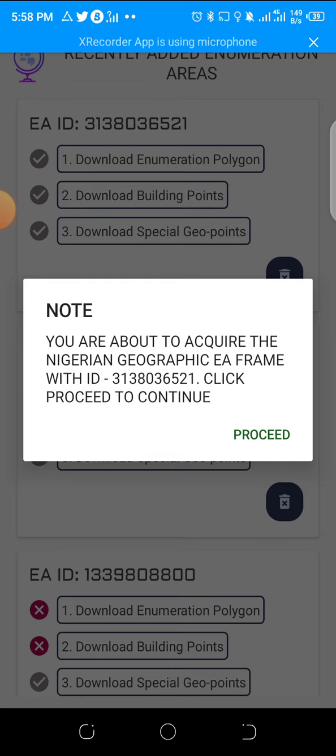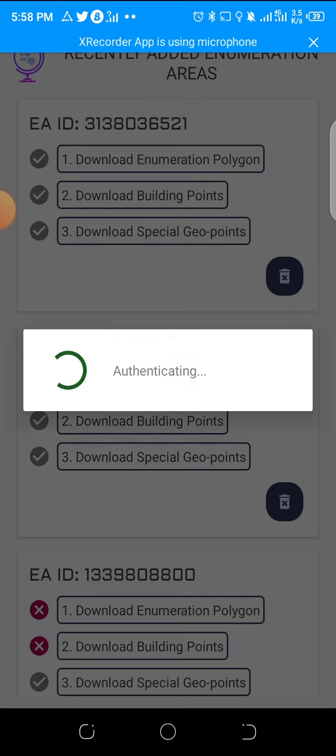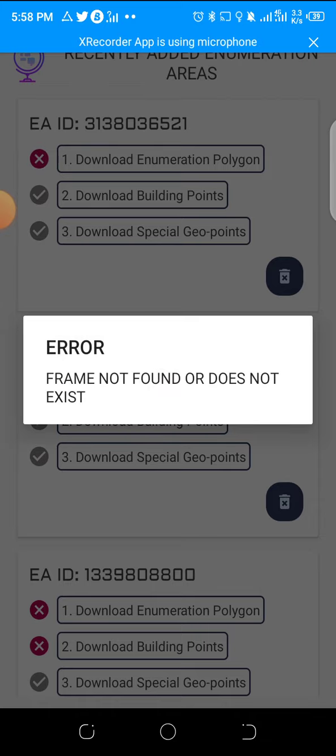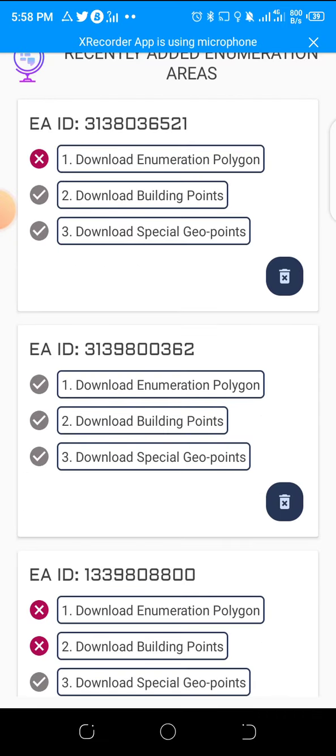Click proceed to continue. So we are clicking on proceed. Now it's fetching the data. So let's wait a bit. You see, I said it shows error. Why? Because it's just an assumption. We don't have the accurate figures. So assuming we have the accurate figures here, it will tick green. When it ticks green, then you can proceed with the next feature.